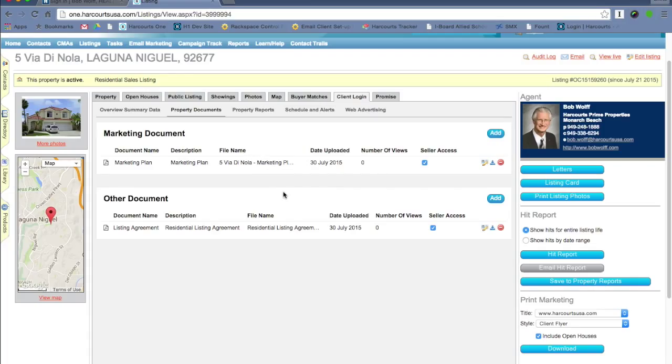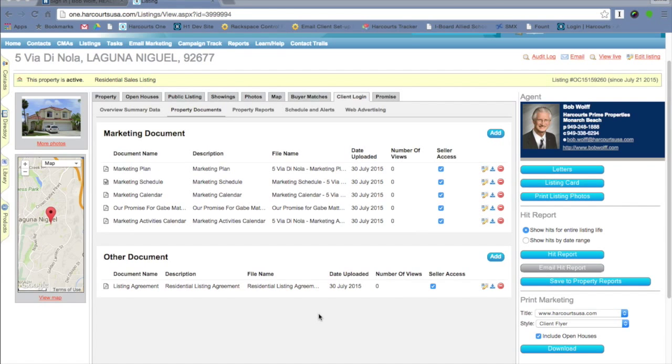Our next step is to add in the remainder of the documents in relation to all of the marketing for the property. eCampaign, the mobile app for the iPad, has a great marketing plan and marketing activities calendar that you can go ahead and save as a PDF. We highly recommend that you upload these into the client login so that the client can keep tabs in terms of what's supposed to be going on when with the marketing of the property.